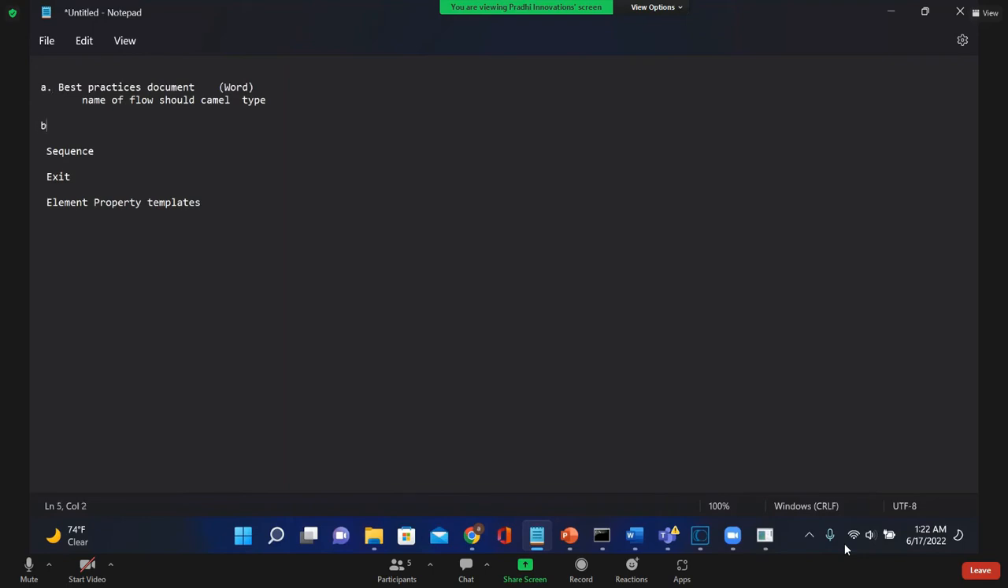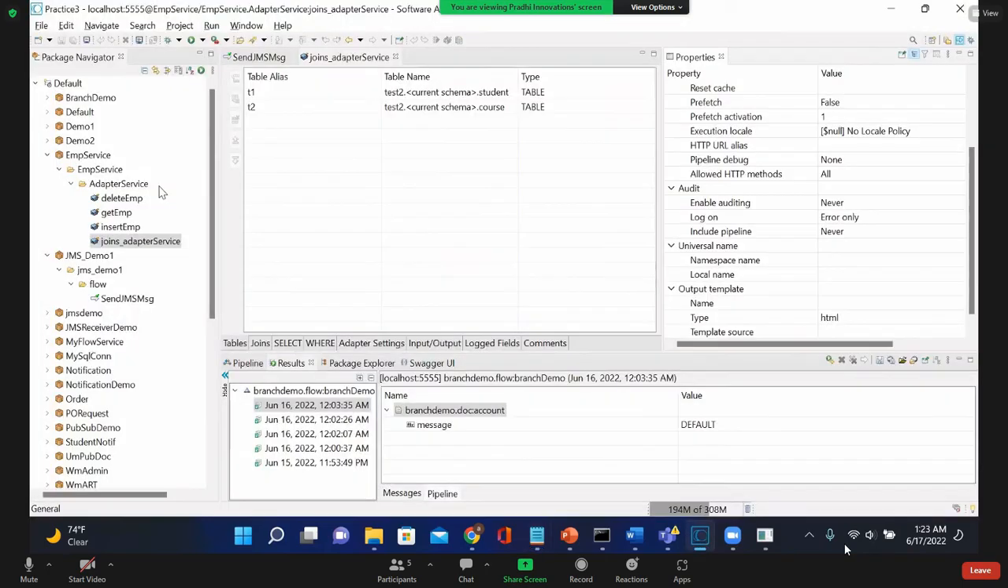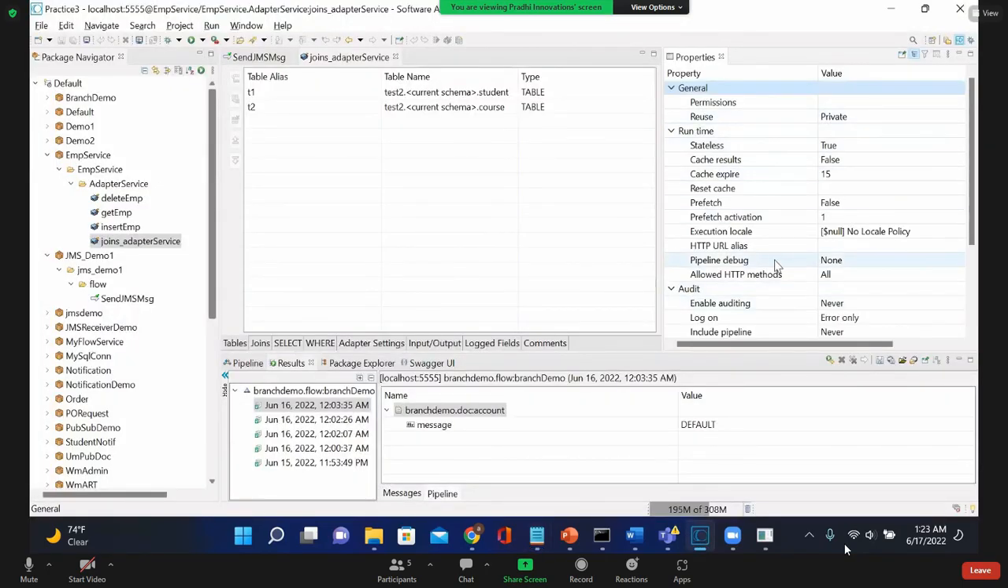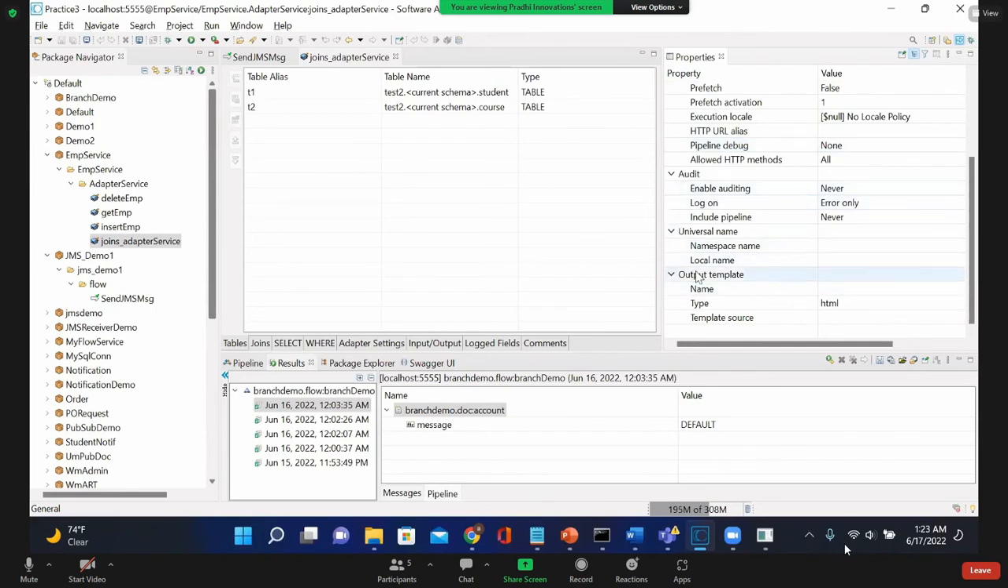Sometimes they provide libraries also. Libraries in the sense reusable code and functions, everything embedded in libraries, and they will give it to you so you can use them in your code instead of writing the code for those reusable functions. Similarly, in webMethods, each flow has some properties. Whatever properties we want to set, let's say audit properties, your lead says, hey, you have to set this enable audit to some value every time.